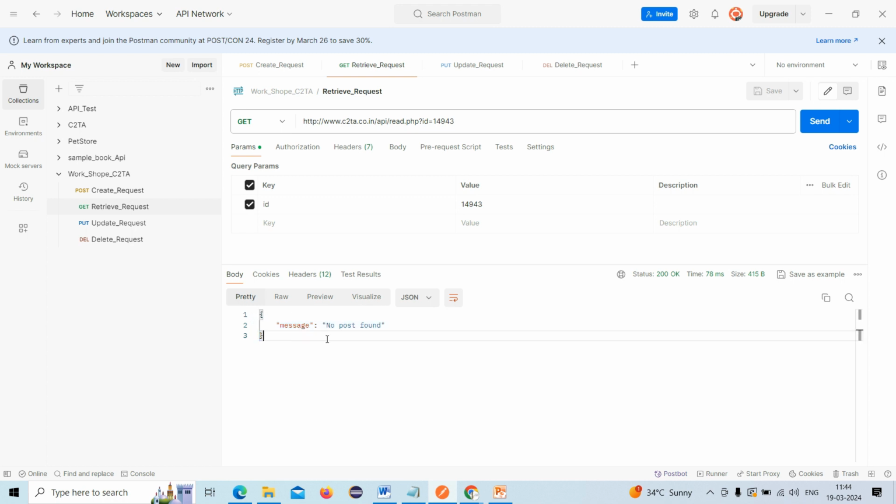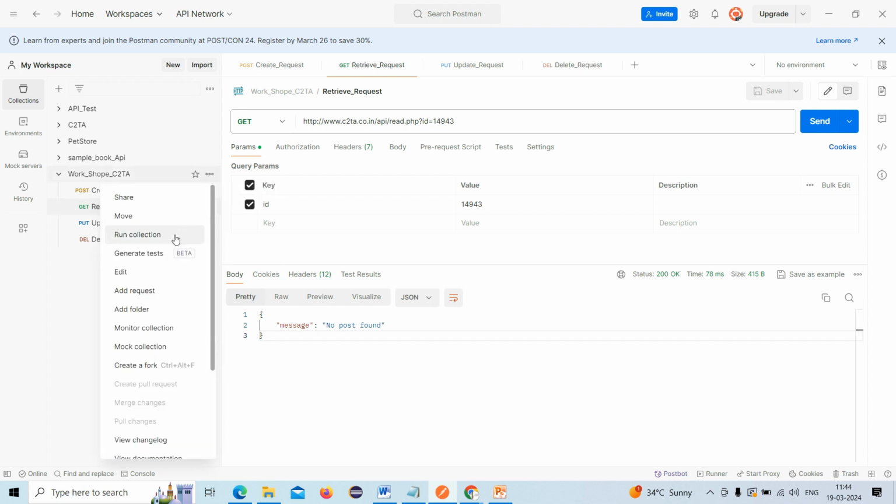So these are all the four CRUD operations, the basic operations. Normally, API manual testers and automation testers will use them. Now, the first thing we do is run it as a collection in the tool, and also in the command prompt. We'll generate a report.